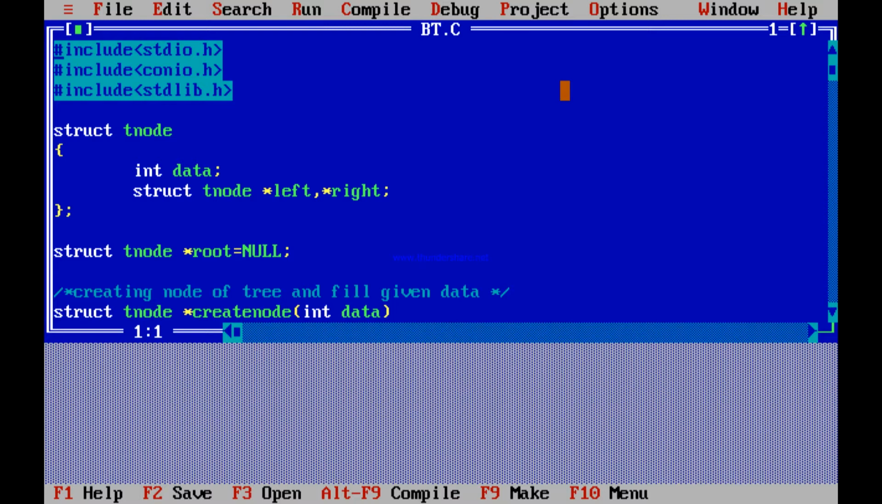First of all, let's start with the explanation part. Then I'll show you how we can get the output, how we can traverse the binary tree. So #include stdio.h, conio.h and stdlib.h. These are the three main header files that we are including in our program. Now you can see here I'm defining a structure node. In that node there will be data of data type int, and then I'm declaring a left pointer and a right pointer with struct tnode, the left pointer and the right pointer.